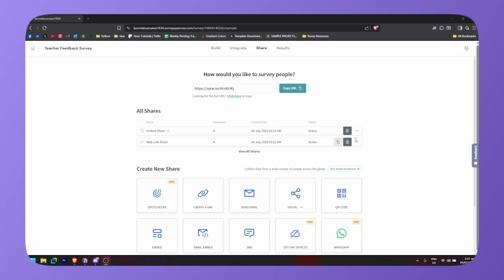Now, once everything's done and you're all settled, you will simply need to share it with someone. And if you want to do that, just simply go to the share section right here at the top.